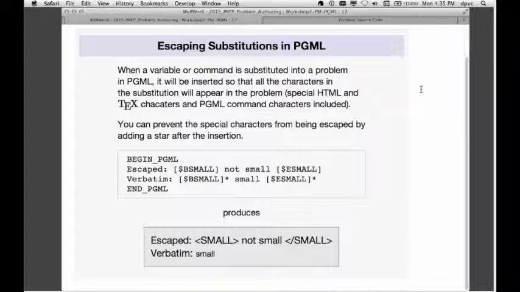Escaping substitutions. I mentioned this a little bit with the stars, a slide or two back. Normally, when a variable or command is substituted into a problem, it will be inserted so that all characters in the substitution appear. So, for example, in PG, the variable b small will contain either HTML or TeX that will cause the stuff between there and e small to be in small letters. And this says insert that variable into the PGML.